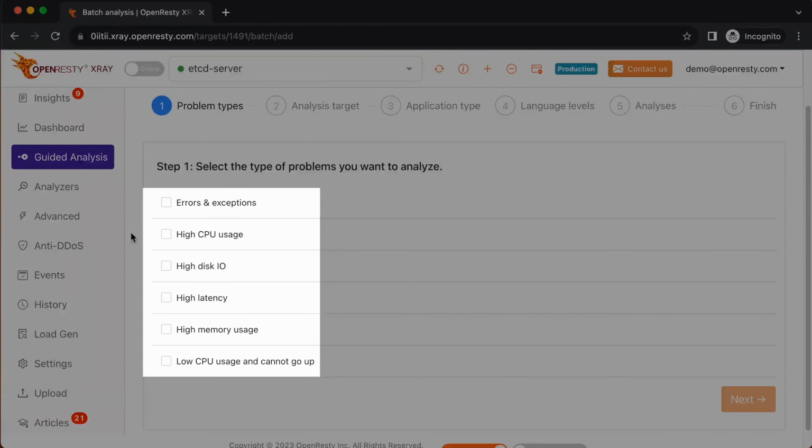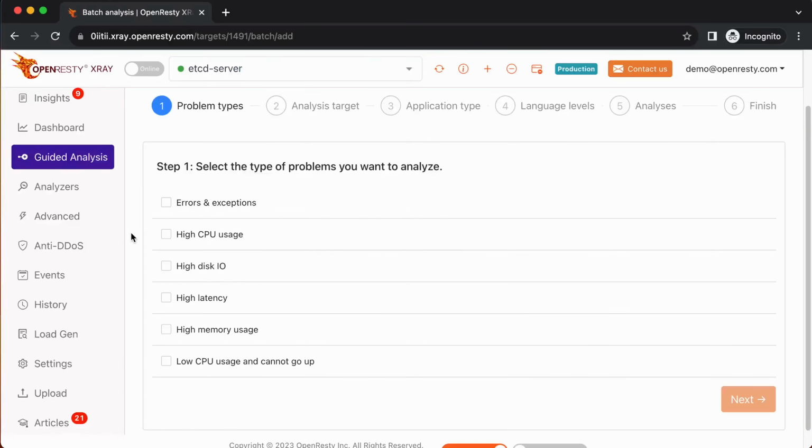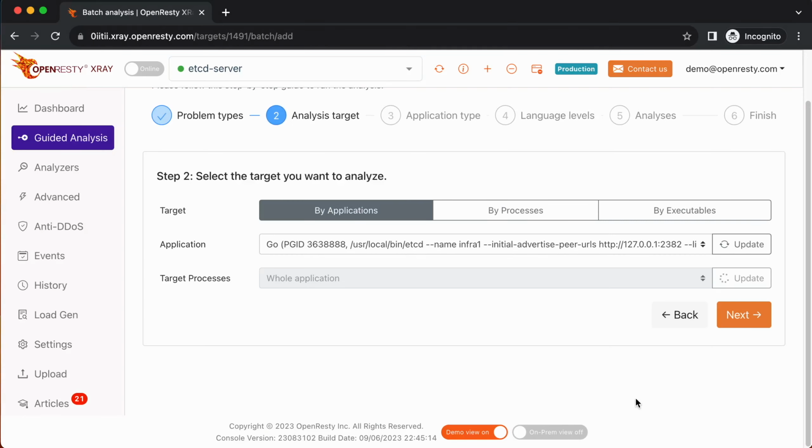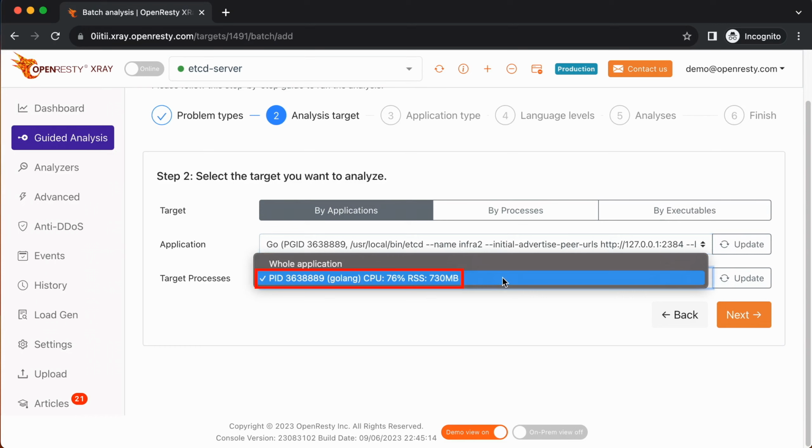Here you can see different types of problems that you can diagnose. Let's select high CPU usage. Click on Next. Select the Go application for etcd. Select the process that consumes more than 70% of the CPU resources. This is what we saw previously in top.